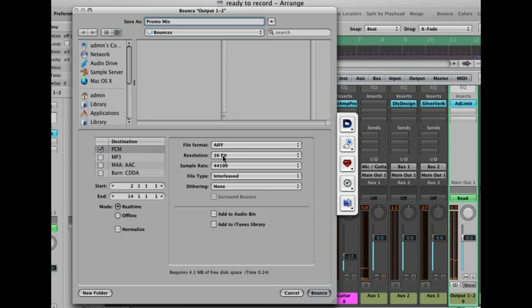I want it to be in 16-bit. We've been working in 24-bit, but I want it to be in 16-bit since that's the format that I need for it to be burned onto an audio CD. And I want the sample rate to be 44.1, 44,100 samples per second, so I'm going to leave that. And the file type, interleaved versus split.